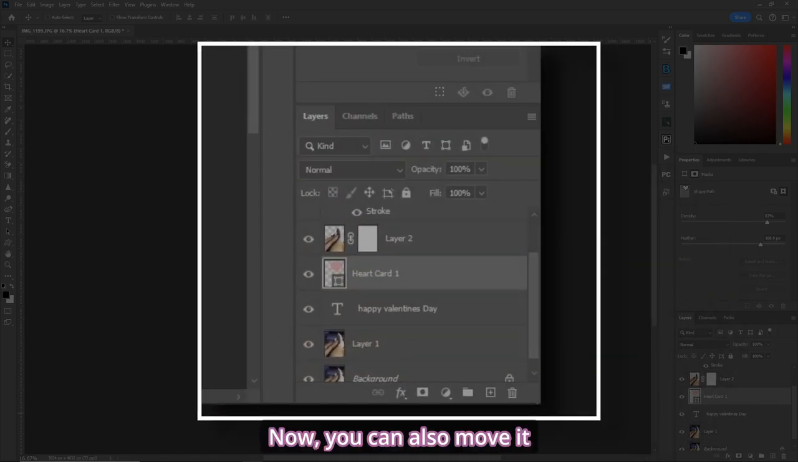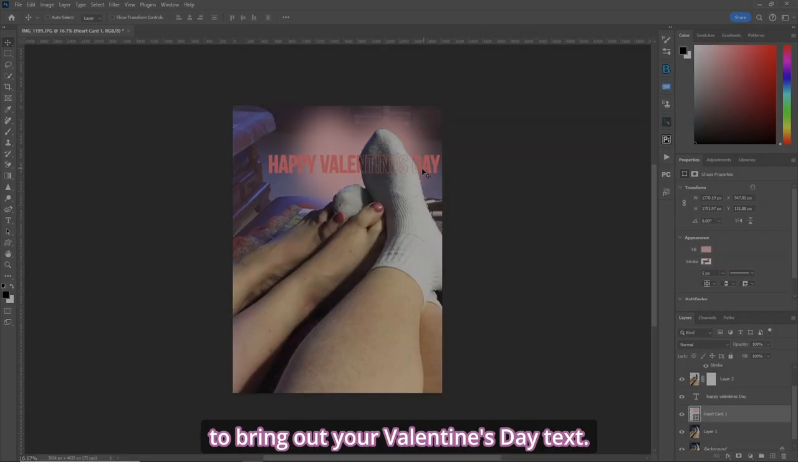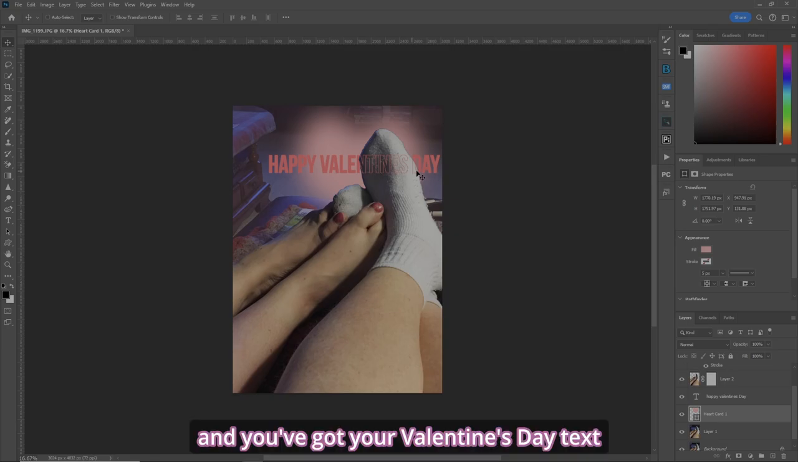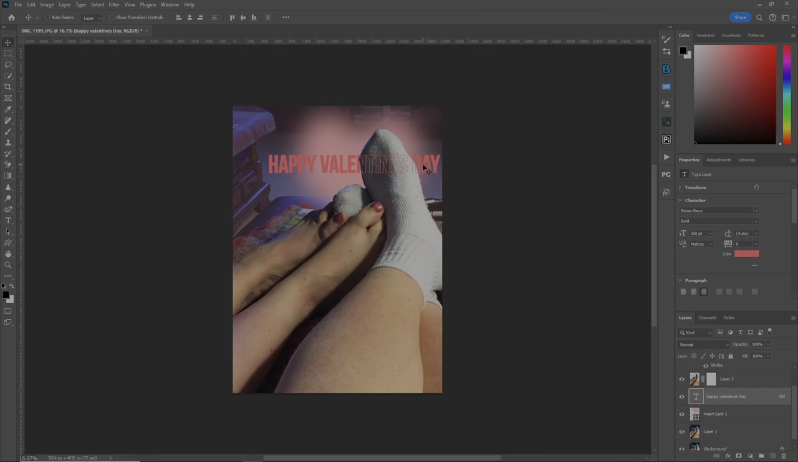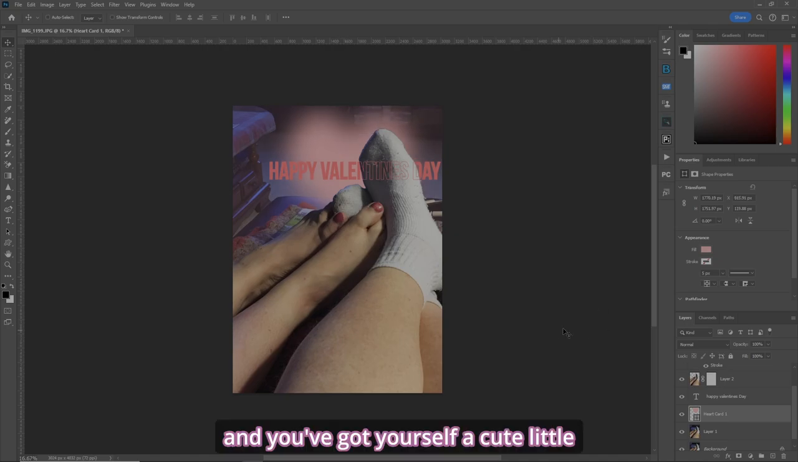Now you can also move it around in your layer panel. Let's move it down one more to bring out your Valentine's Day text. Now that looks cool. You've got your heart and you've got your Valentine's Day text exactly where you want it. Or move the heart around. And you've got yourself a cute little card for Valentine's Day, putting text and objects behind your subject.